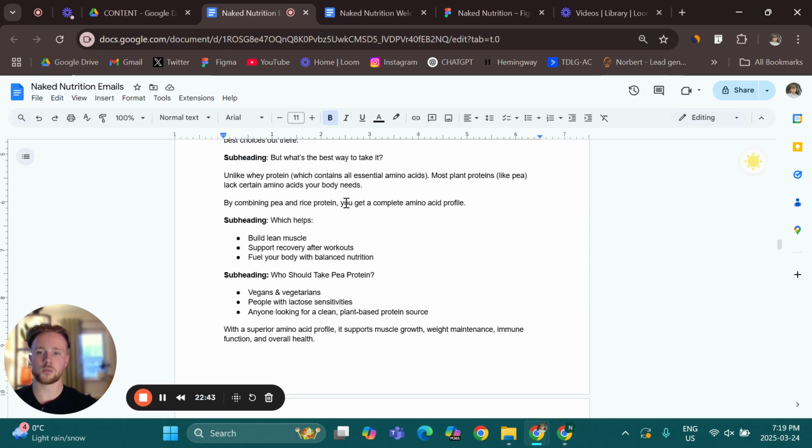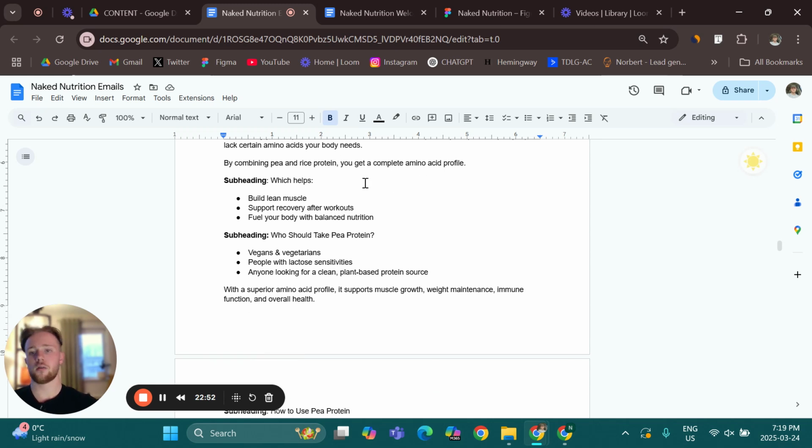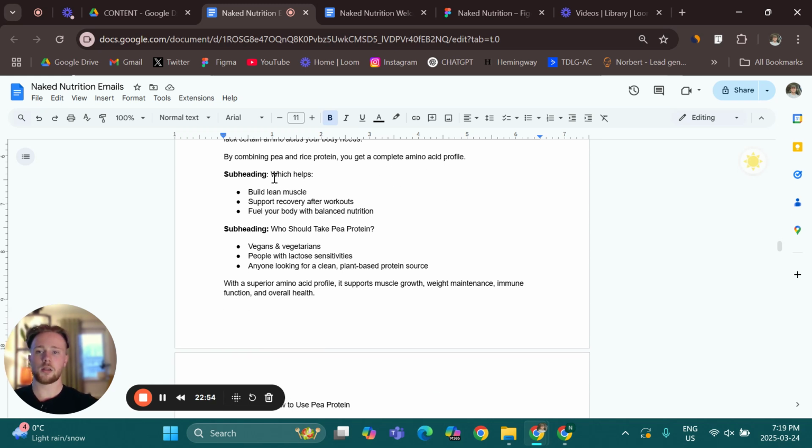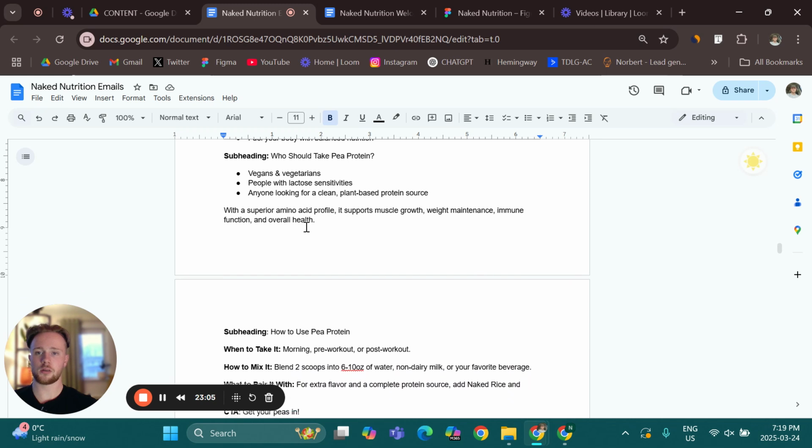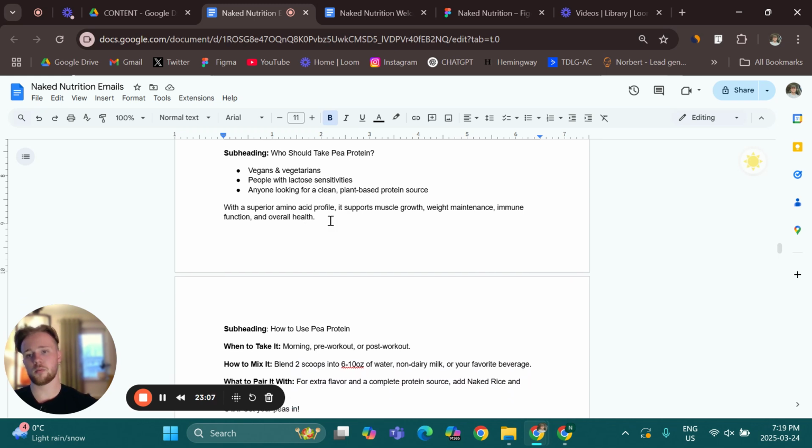Unlike whey protein, which contains all essential amino acids, most plant proteins like pea lack certain amino acids your body needs. By combining, yada yada, we just spoke about that. And then we can break it down even further to the next subheadline, which helps do this, this, and this. Benefit, benefit, benefit. Who should take pea protein? These people, and these people. So it qualifies whether or not it's for the reader reading.